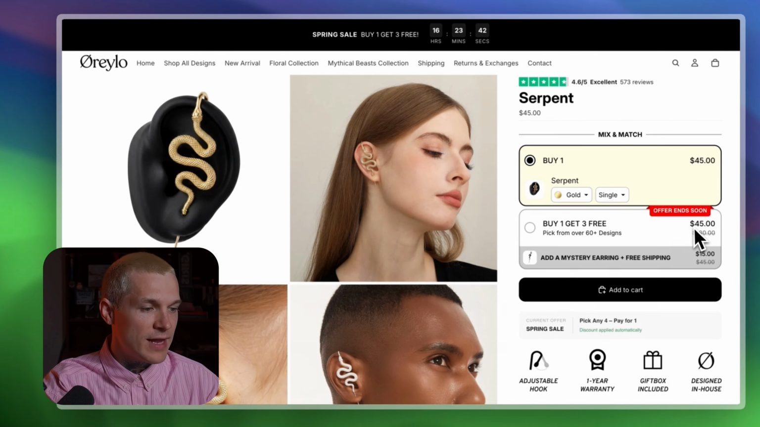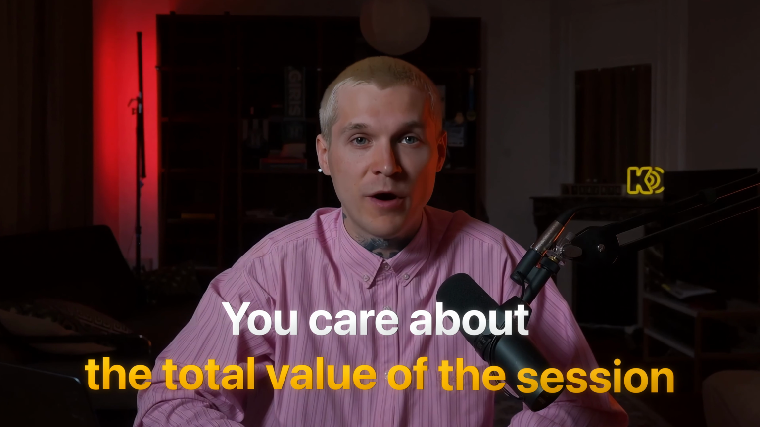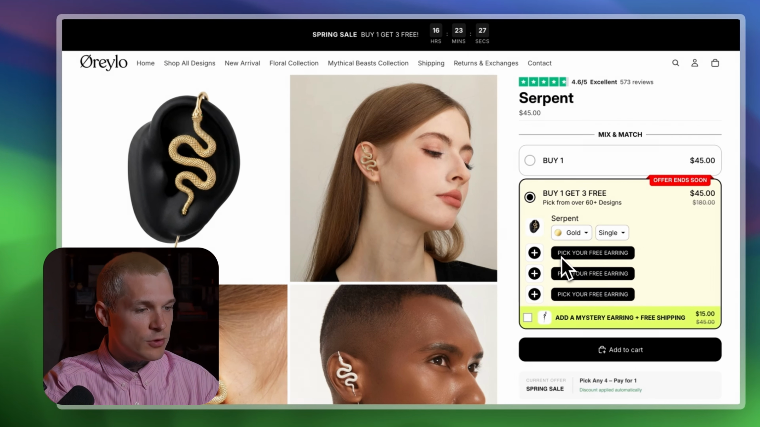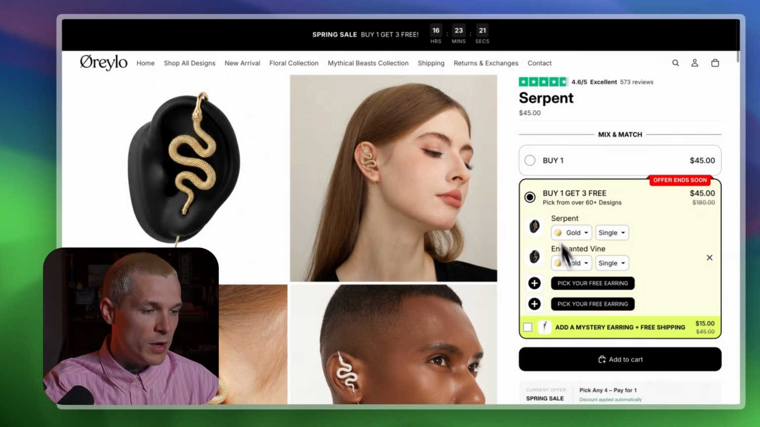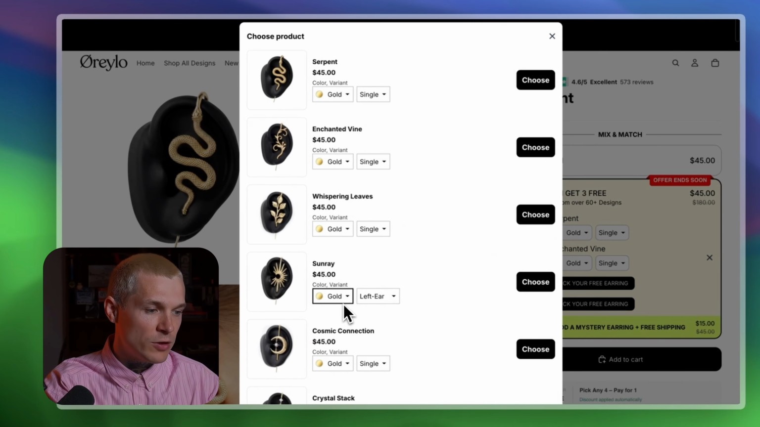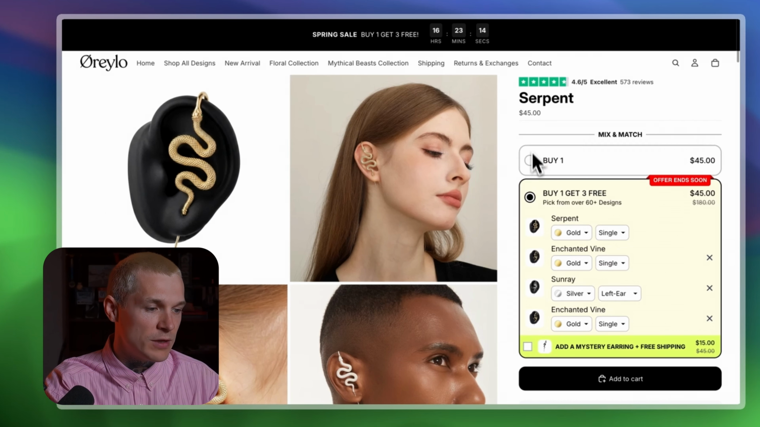The customer lands and the second tier pulls all the attention immediately. When your cost to make the product is low but the perceived value is high, like jewelry, you stop caring about margin per unit. You care about the total value of the session. Look at the UI. They don't just hand you 3 random earrings. You have to click pick your free earring 3 times. That's the selection loop. Every click builds psychological ownership of the cart. By the time you've picked your 3rd free item, you've built a collection. You're invested. And that investment is exactly what makes the whole thing work.